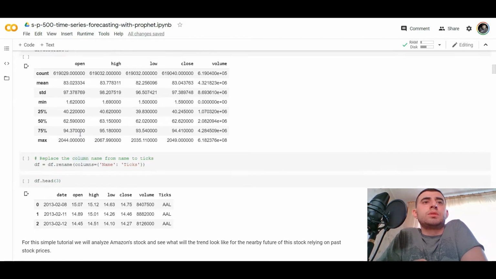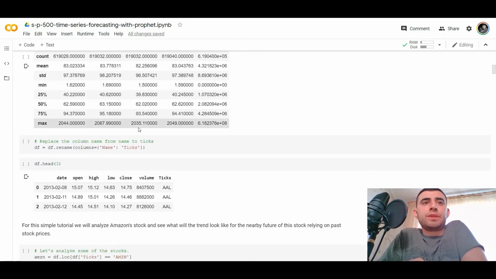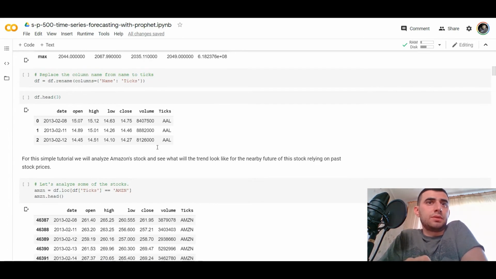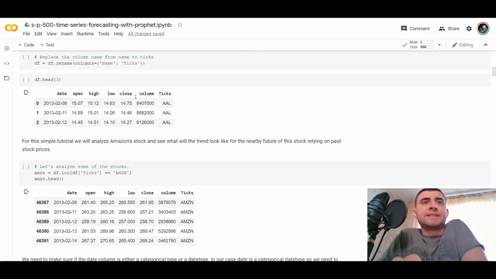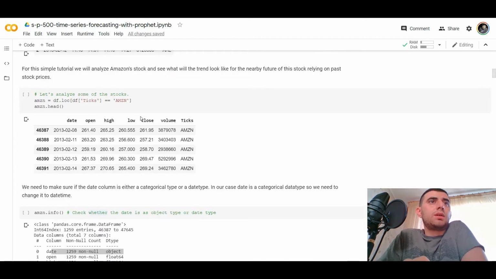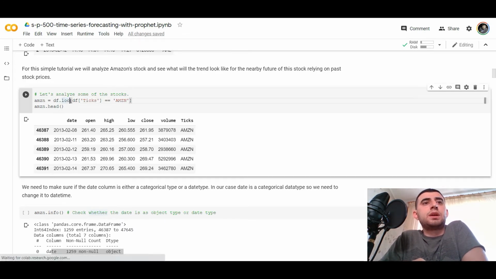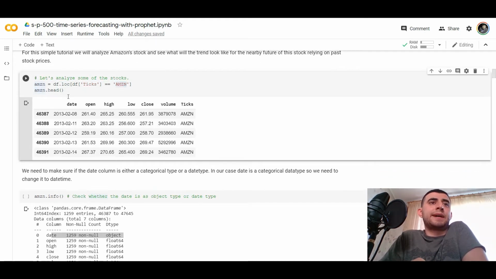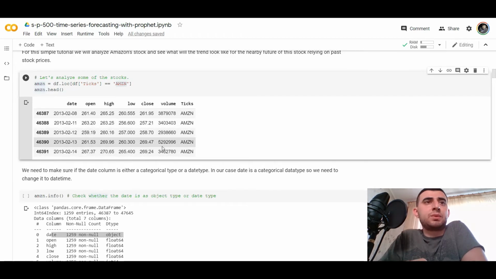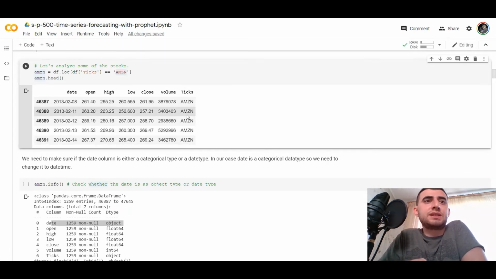And we want to rename the column from name to ticker. And after that, our data frame looks like this. For this simple tutorial, we will analyze Amazon's stock and see what the trend looks like for the near future of the stock, relying on past stock prices. So we can filter on the Amazon ticker, and the head of the data frame with only Amazon ticker prices looks like this.